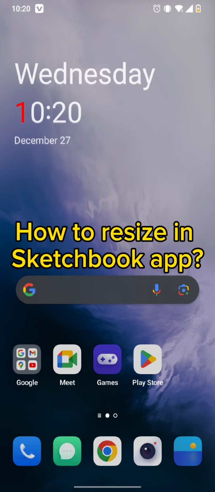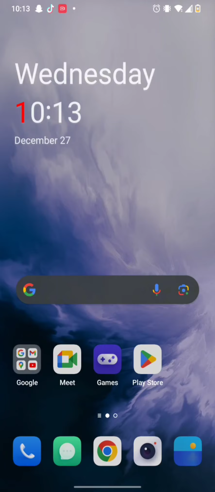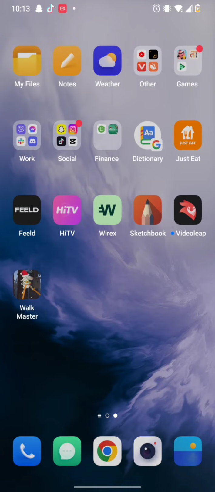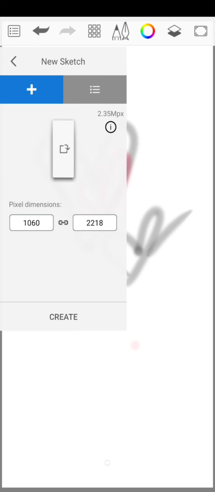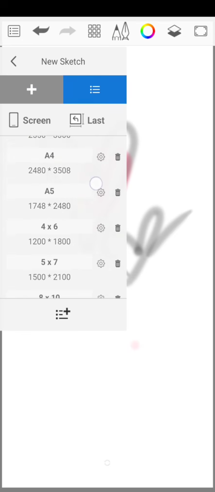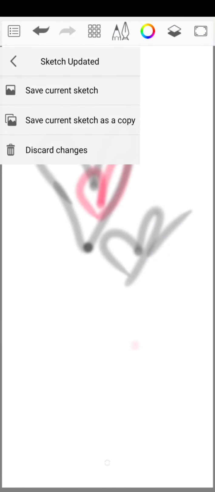So first and foremost, all you need to do is simply tap open your Sketchbook app, and once you open it you will end up in this page. So simply press on the log like option, and from there select the new sketch option. So from here in this 3 slides option, press on the side and plus sign on the bottom corner.